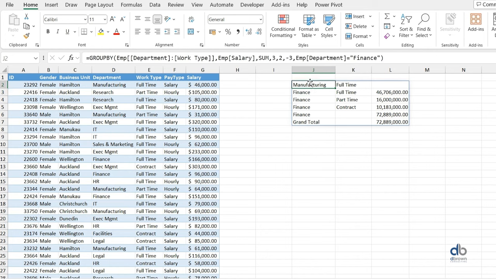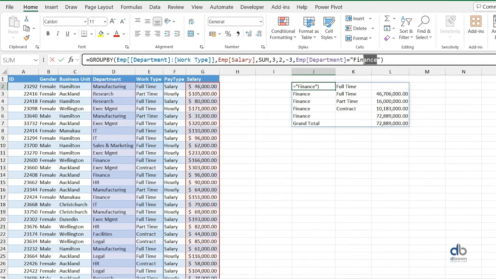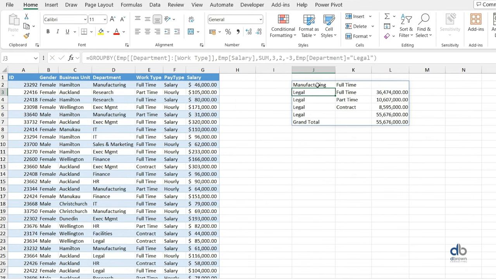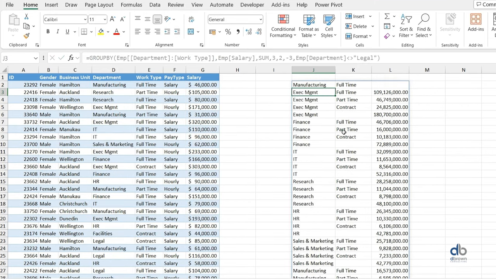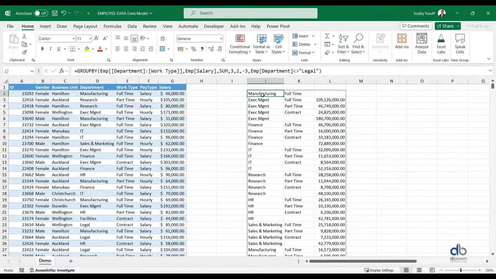Same thing. If I want to do it by legal, I'll change the finance to legal. I have legal in. What if I only want to see all the departments except legal? Then I can say when the department is not equals to legal, then you see all the departments, and legal will be excluded from the list. So this is how you can use the group by function to quickly analyze and summarize your data. Thank you very much.